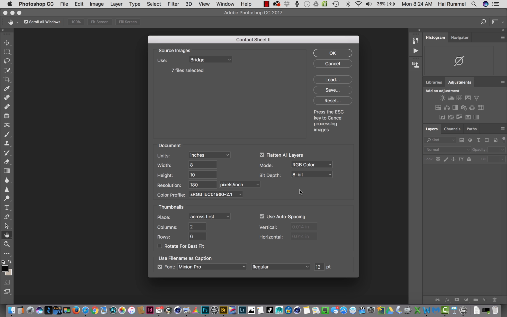All right, and then we have options to set up our columns. So I'm saying give me 2 columns and 6 rows. Now we'll run out of images before we get to 6 rows, but that's okay. All right, so practice a little bit with this. Use auto spacing. This is depending on how you want your captions labeled, which font and so forth. And you have to do some looking here. And when you're ready to go, just click OK.